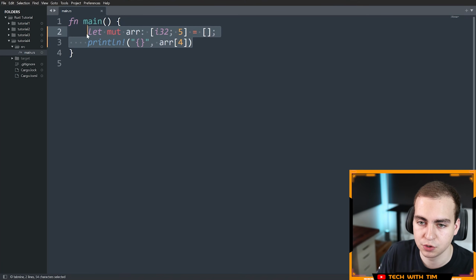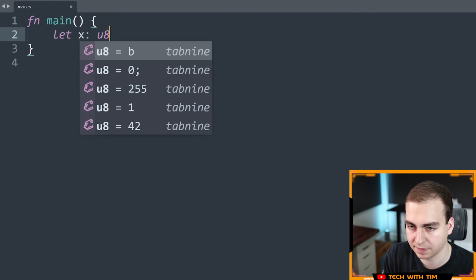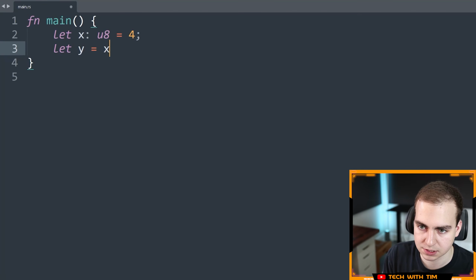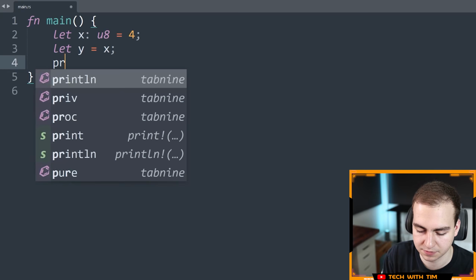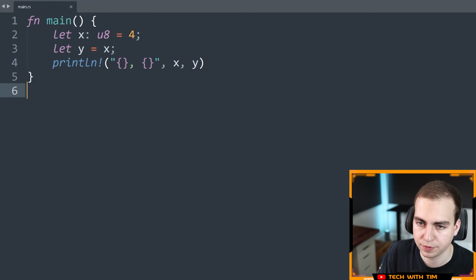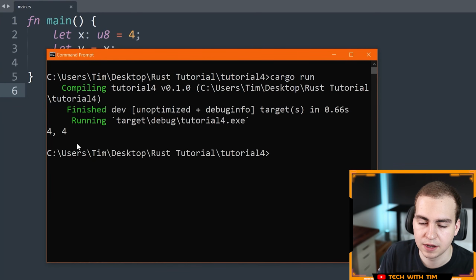Now, I will quickly show you that you have to be careful here with your types. So if I do something like let x and I make this u8 and this is equal to a 4, let's see what happens if I try to say let y equal x. Okay, so let's just see what happens if I go println! and we print out y. I'll also note you can print out multiple values, so I could actually do something like x comma y, and of course x will line up with that, y will line up with that. Okay, so let's go here. Let's clear and let's run, and notice this is all fine.